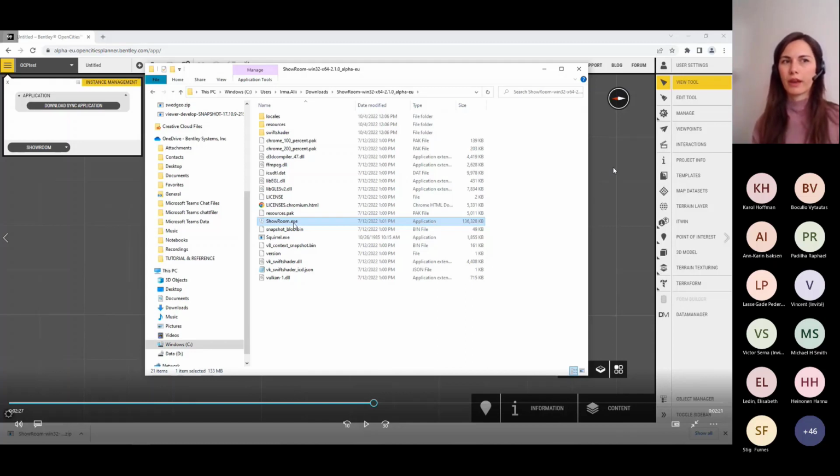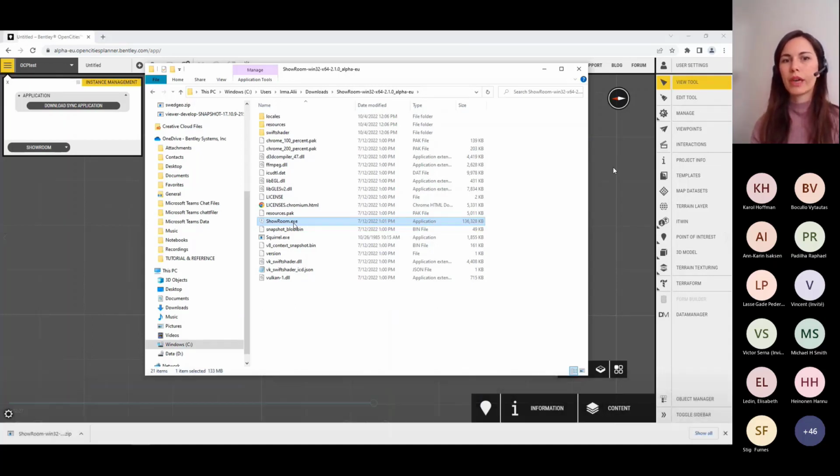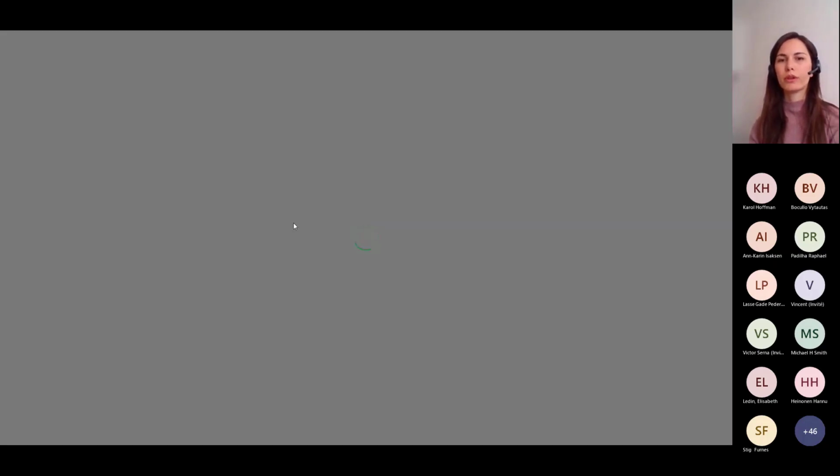So we've done everything we had to do on the cloud version. So we set everything, prepared everything in Data Manager. So now let's configure ShowRoom. So again, in that file folder that we downloaded, we click on ShowRoom exe. So that launches the actual application.